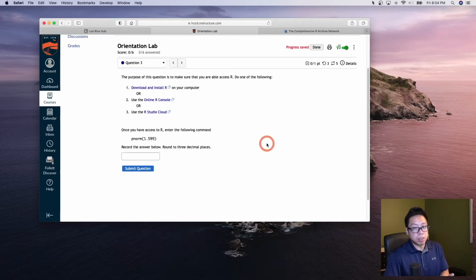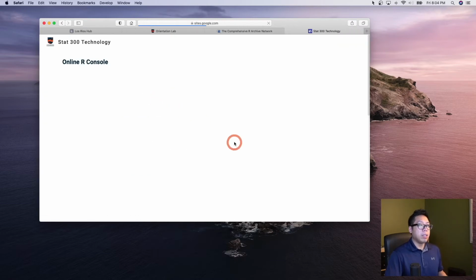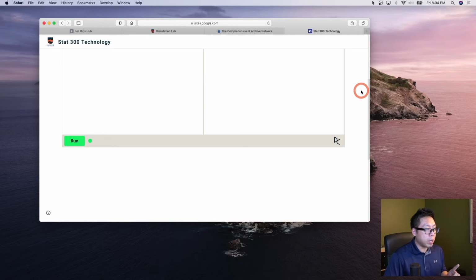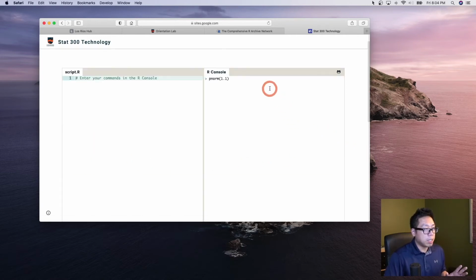The second option for accessing R, if you don't want to install anything on your computer, or if you have a Chromebook where you can't install anything on your computer, is to use the Online R Console. So click on Online R Console. That should take you to this website. And then all you need to do is type in the command on the right side, not the left side, type it in on the right side. So pnorm, parentheses, and then type in the number I tell you to type in the middle, between the parentheses. If it's your first time using this, you might have to wait until you get the green light here where it says it's ready. Once it's ready, you can just hit enter, and then it'll spit out the answer that you should type in.